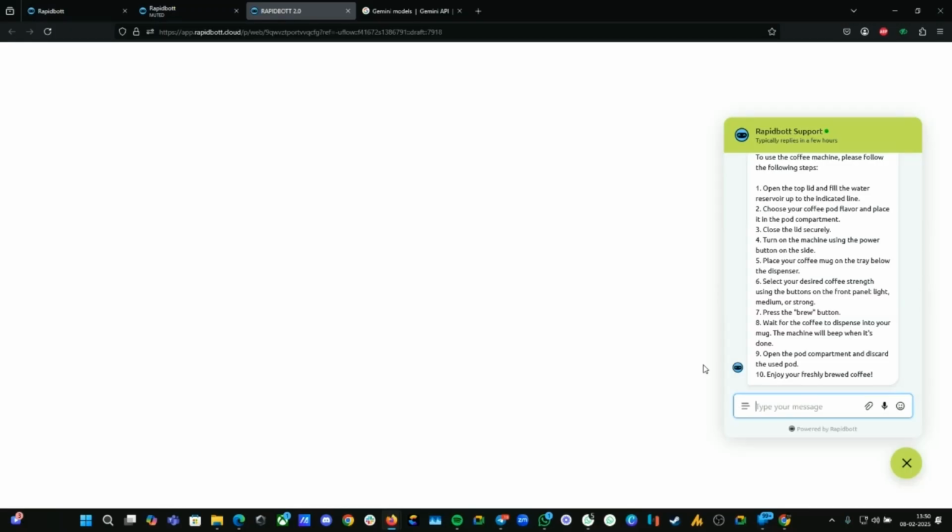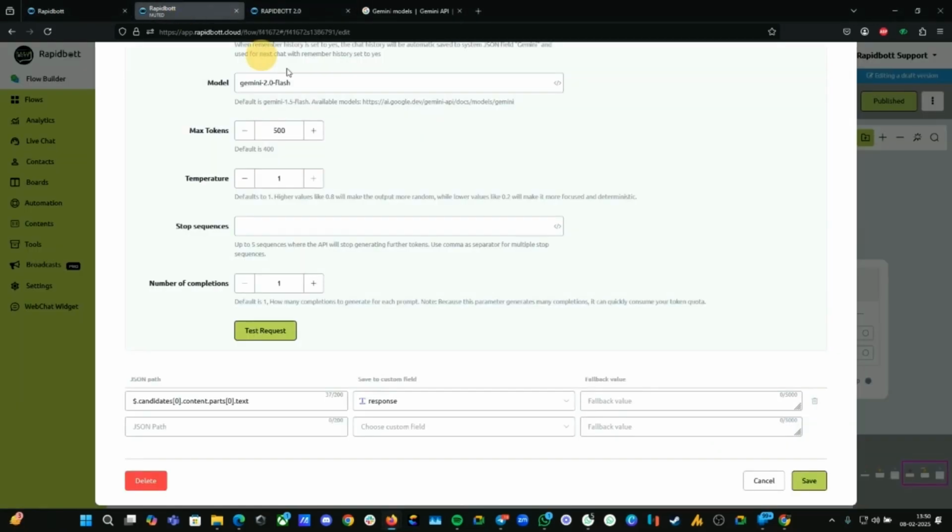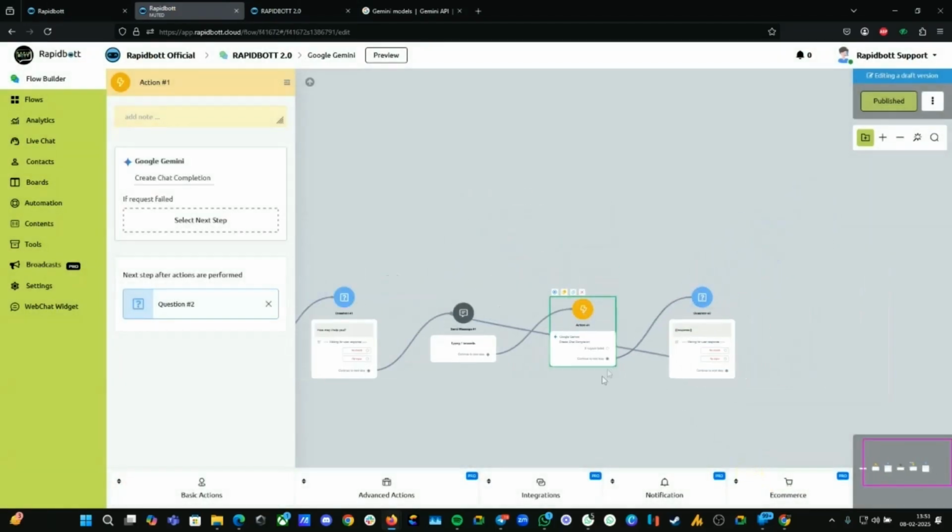So this will be a very good use case if you are dealing with FAQs, or if you want to build an AI FAQ-trained chatbot for your business. This will be a really very good use case. If you want to test it out, let me show you how you can do it.